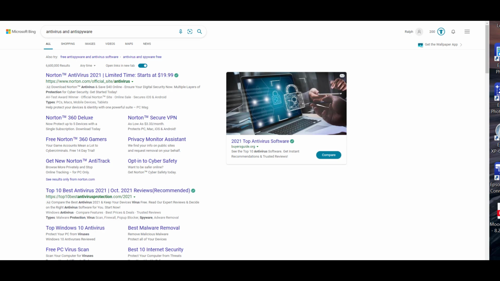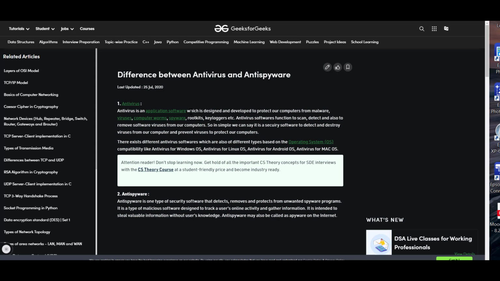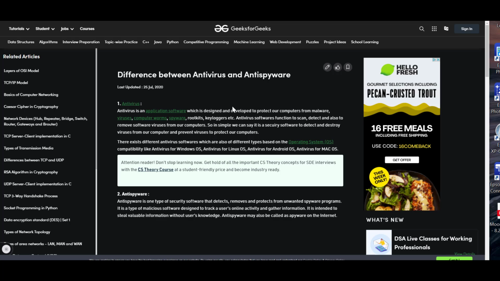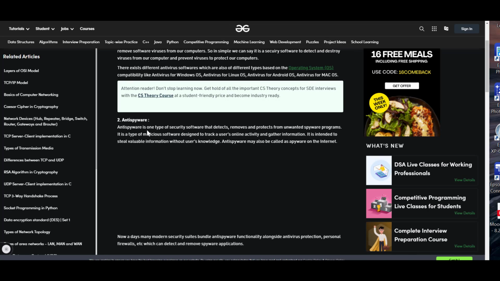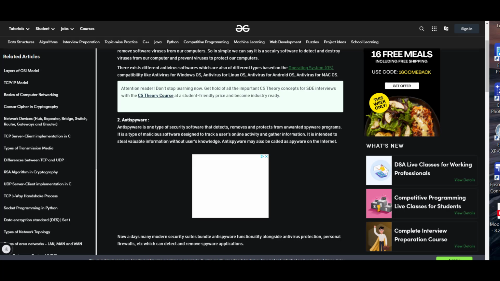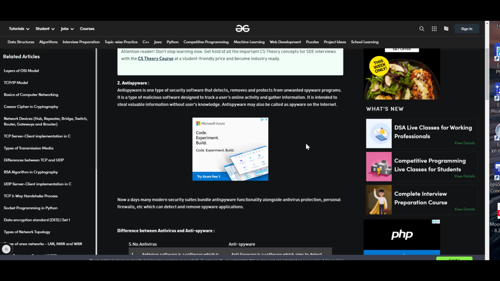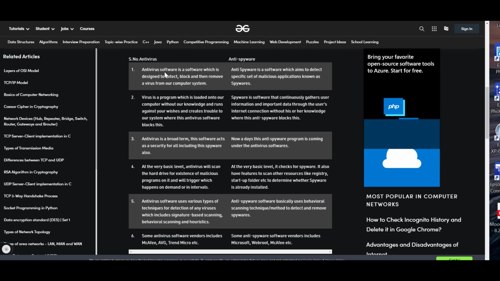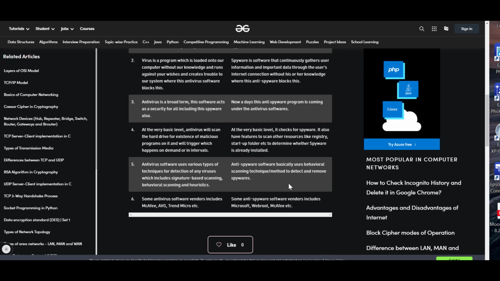All right, so antivirus and anti-spyware. Antivirus is application software designed and developed to protect computers from malware, viruses, computer worms, spyware, rootkits, keyloggers, etc. So that's what your antivirus is, and your anti-spyware is a type of security software that detects and protects from unwanted spyware programs. If you get spyware, that's usually not good. And here's a little chart that shows the differences between the two.